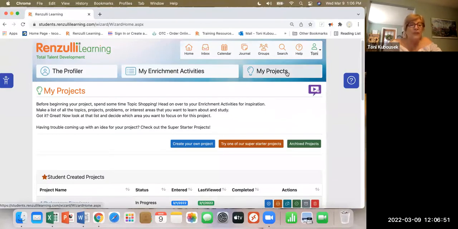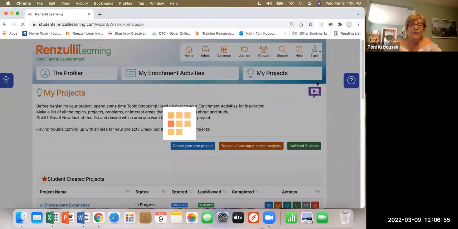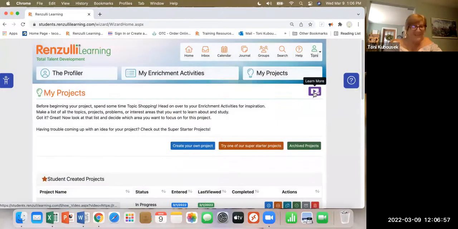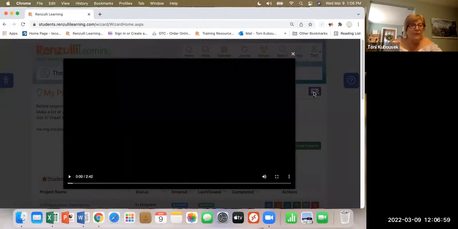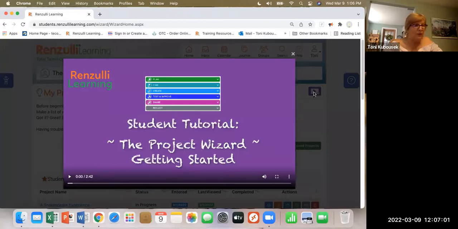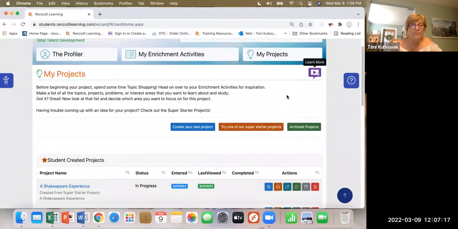So in My Projects, when the student clicks on that tab, the first thing they'll see is they can watch a video. This video will tell them how to get started with projects. The wonderful thing about projects is it's set up in 5 steps where students are able to systematically walk through each step, gathering their information and recording their information as well.